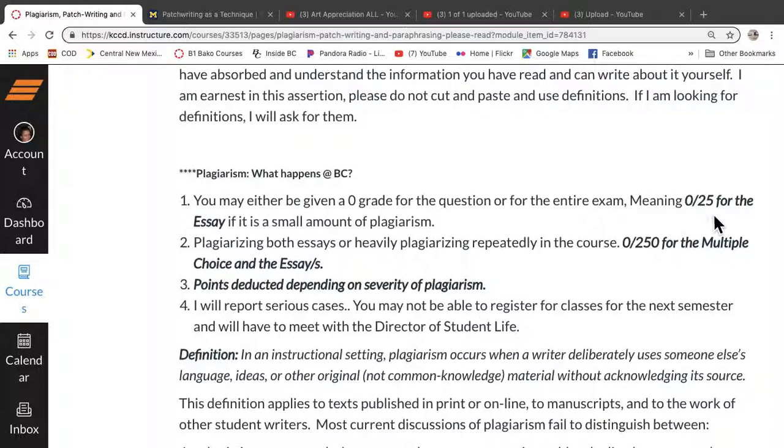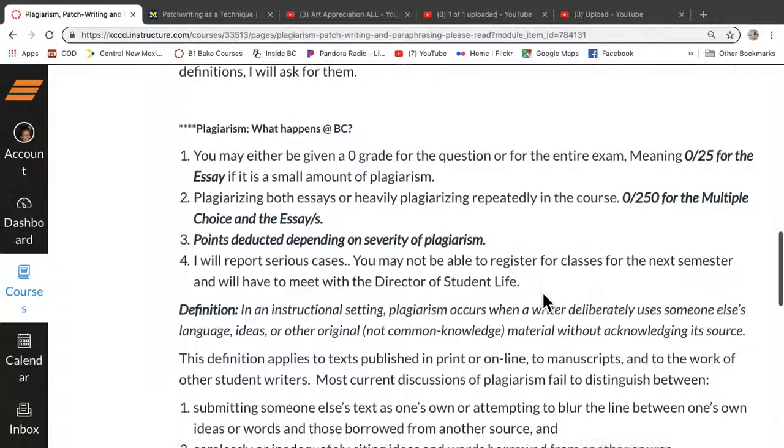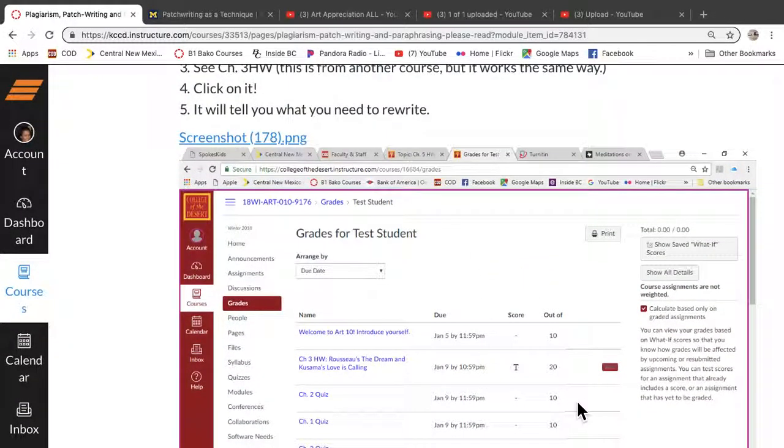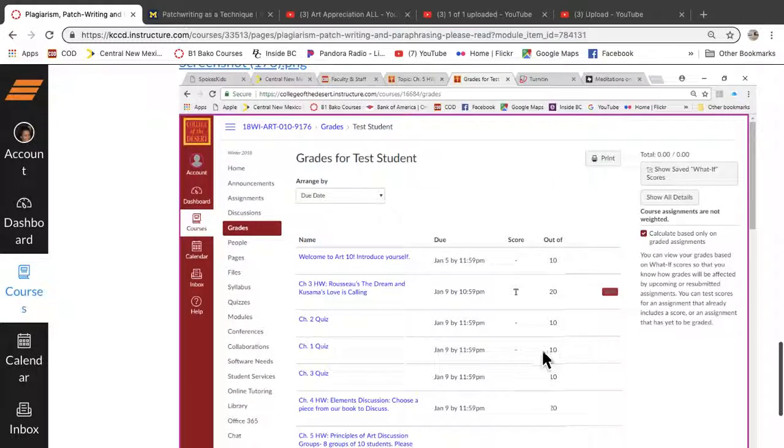So you'll get a 0 for the essay if it's heavy, if it's over 20%. If it's really egregious, you'll get a 0 for the entire midterm or final. Okay, so it really depends on the severity. So I do report serious cases. Make sure you're not that person. This is how right here to check Turnitin, which is the plagiarism software.